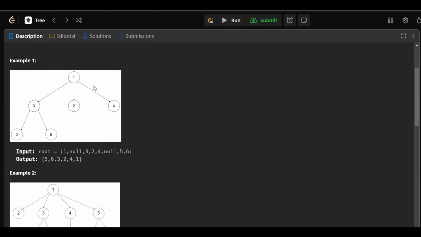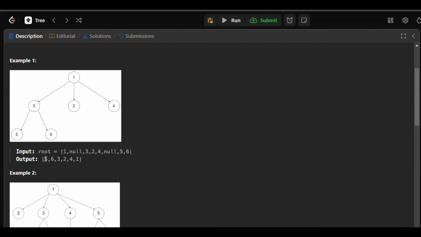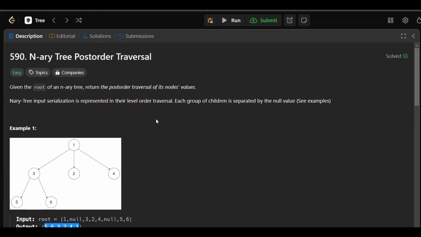So here, let's consider this example. The root is 1, which has three children: 3, 2, and 4. And 3 has two children, 5 and 6. So here, the post-order traversal is 5, 6, 3, 2, 4, and 1. Anyways, it is the basic explanation of the problem statement. I hope you understand it. Now let's understand the algorithm in the next section.